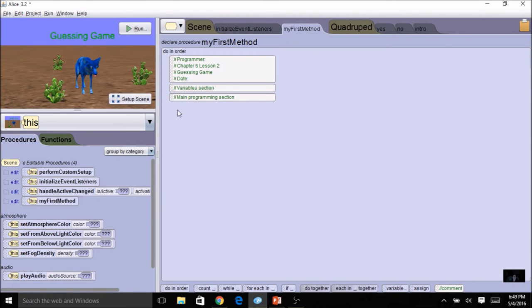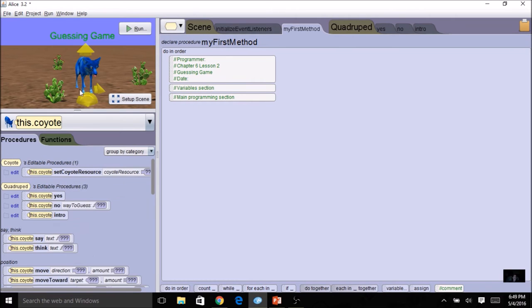So now in my first method, we are going to have variables in just a second, but I can click on my coyote and I can do the intro. Now I definitely need two variables. One of them is going to be the random number that the coyote picks, and one of them is going to be the guess that you as the player make. Both of these are whole numbers, integers, because that's the kind of numbers that we're going to be playing with. So I'm going to come to my variable. I've already got a variable section. If you don't have one yet, you'll want to add a variable section comment and a main program section comment.